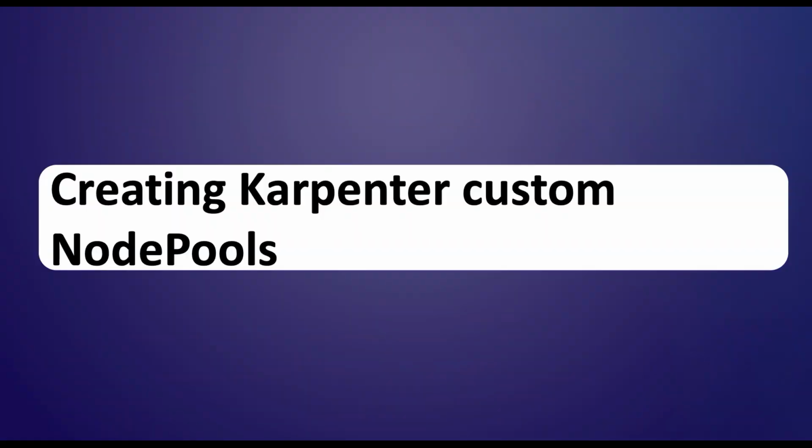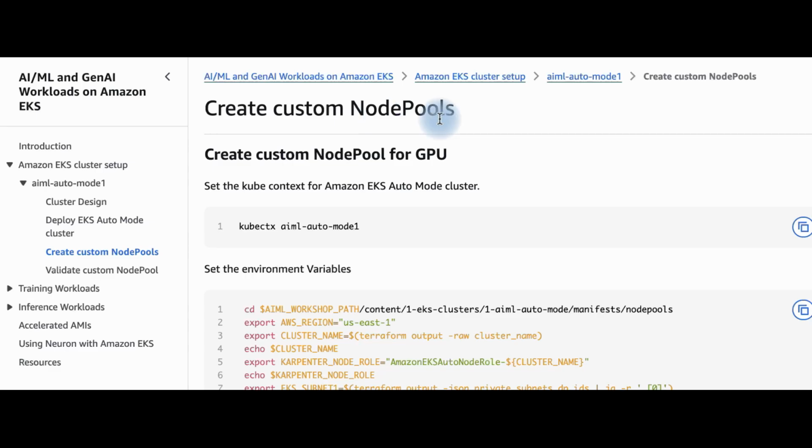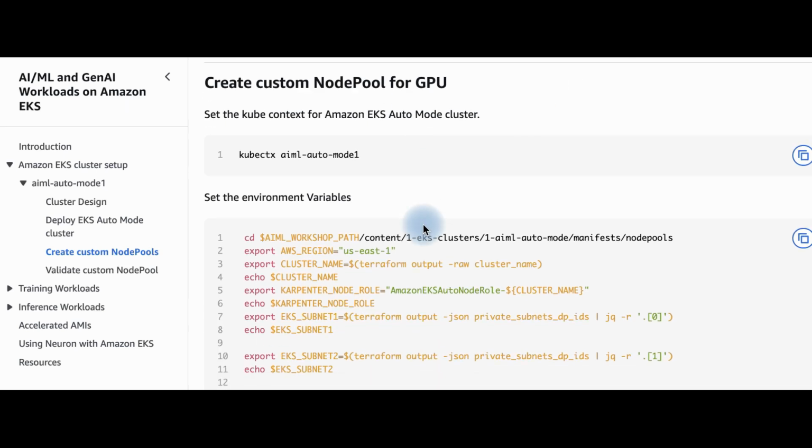In this module, we will learn how to create Karpenter custom node pools for GPU and Inferentia based EC2 instances. Let's get started. In this section, apart from using the default node pools, let us see how to create custom node pools. Now let's go to this path. So I'll copy this path.